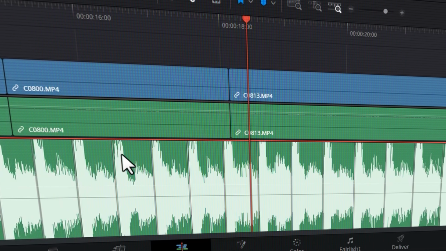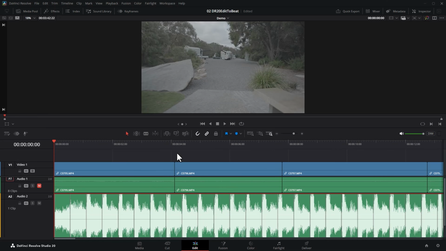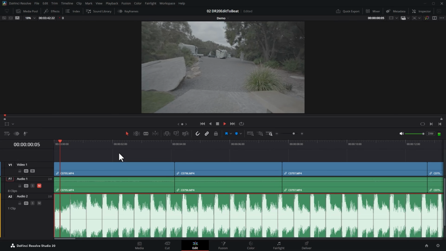If we zoom in, you can see we've got these little lines showing us the beats of the music. Make sure that you've got snapping turned on by clicking the little magnet here. You can also toggle this on and off with N on the keyboard, and then just start lining up your clips to the music.